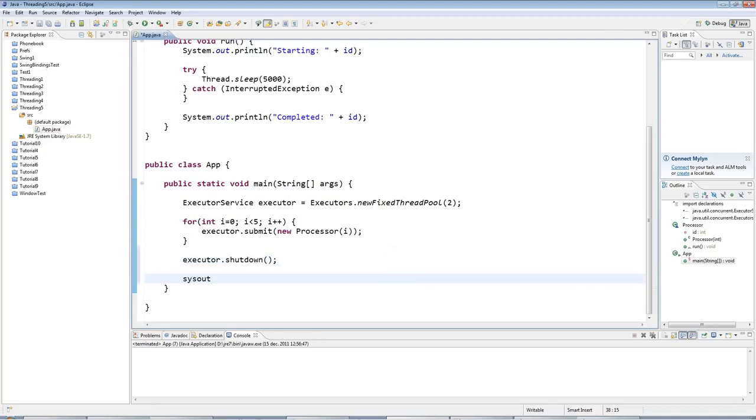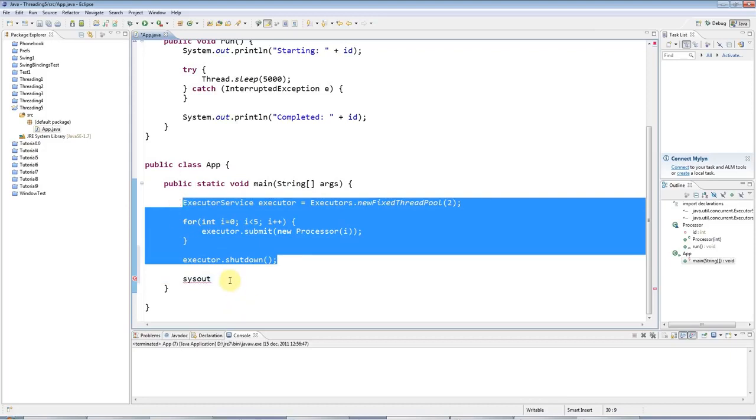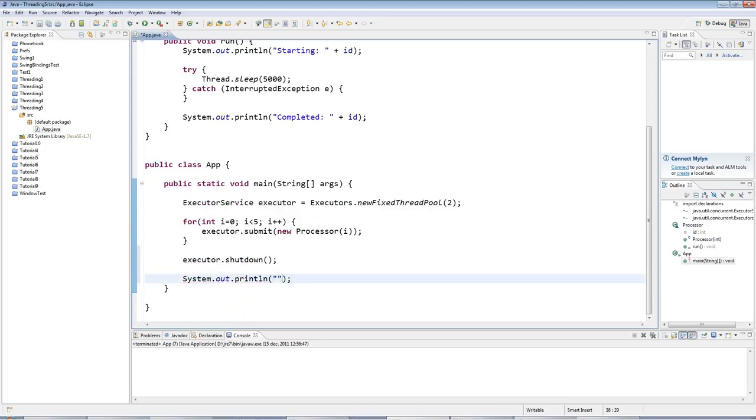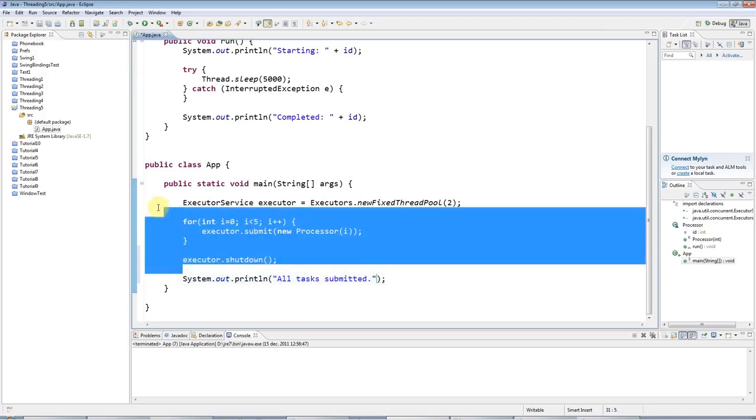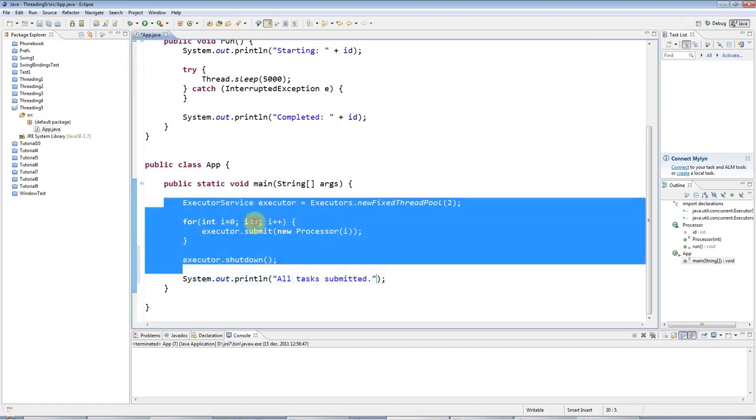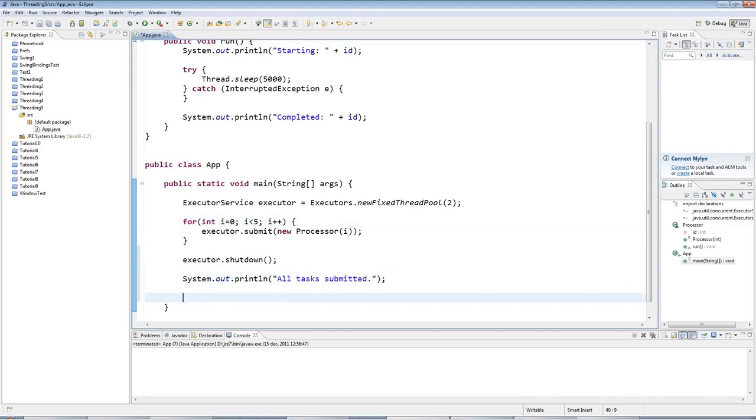And just to show you that all this stuff returns immediately, I'm going to do a sysout, and I'm going to say all tasks submitted. And now let's suppose I want to wait for all the tasks to actually complete, all 5 tasks. What I can do is I can say executor.awaitTermination, and here I specify the time that I want it to wait for. I'll say 1 in this case, and this is the unit of time that this refers to. So I'll say TimeUnit.DAYS in this case.